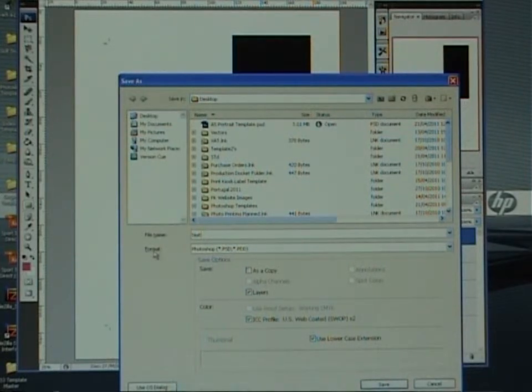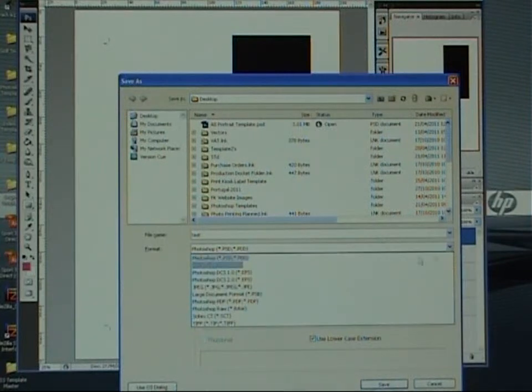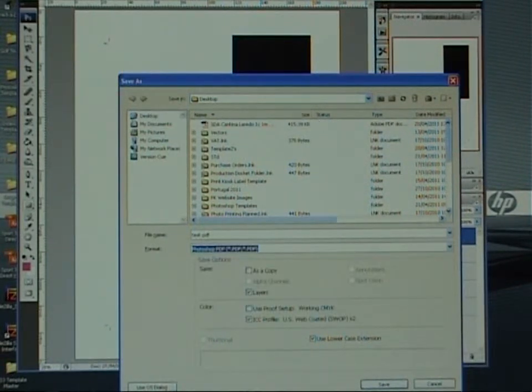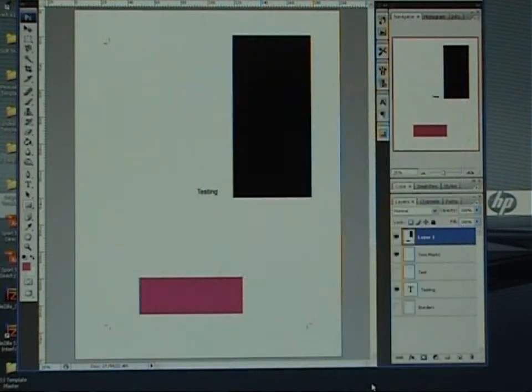And on the format tab, come to the drop down box and select Photoshop PDF. This is the correct format for printing. So if you could, most people save in JPEG, but we ask, could you please put it in Photoshop PDF? Once you've clicked on that one, simply click the save icon.